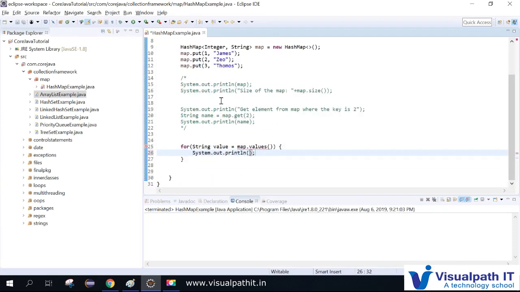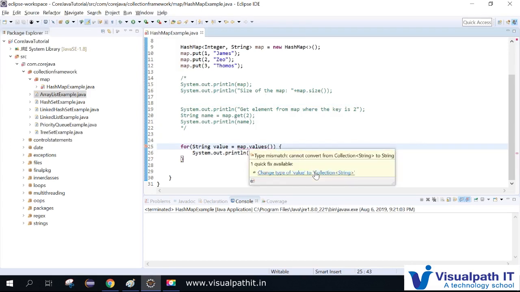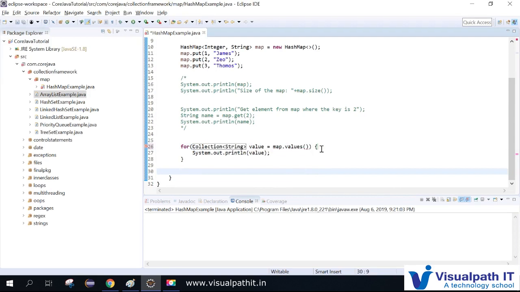Now I'm writing sysout value. I'm not bothering about what these values will be, I'm just printing the values. What is the error? Let's see. I'm sorry, this is a declaration syntax issue. For a for each loop we have to mention a colon, not equals.